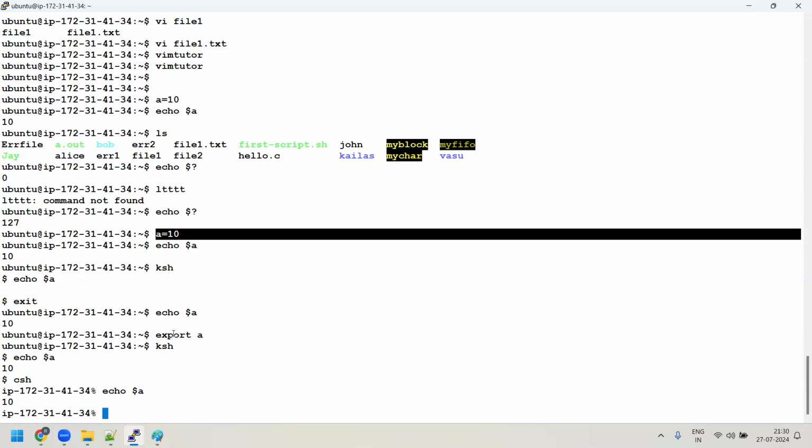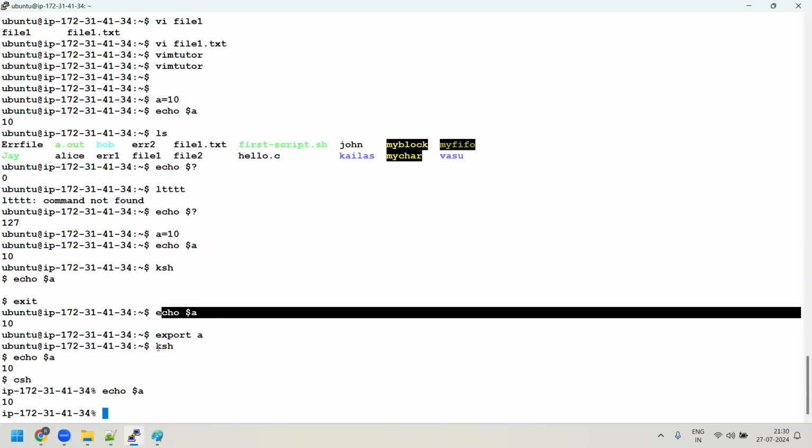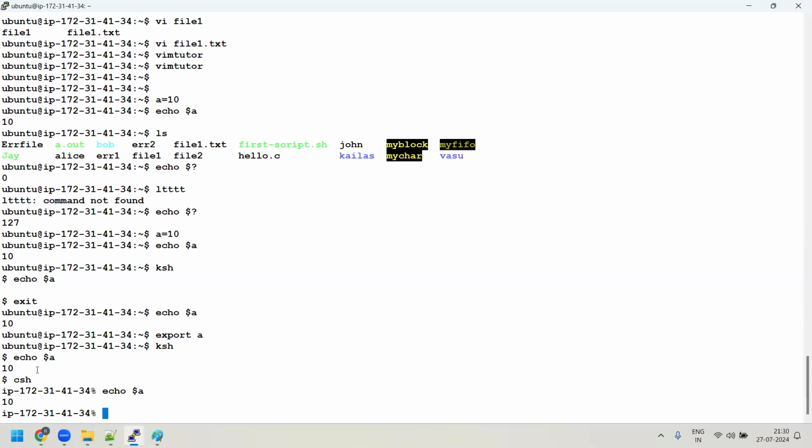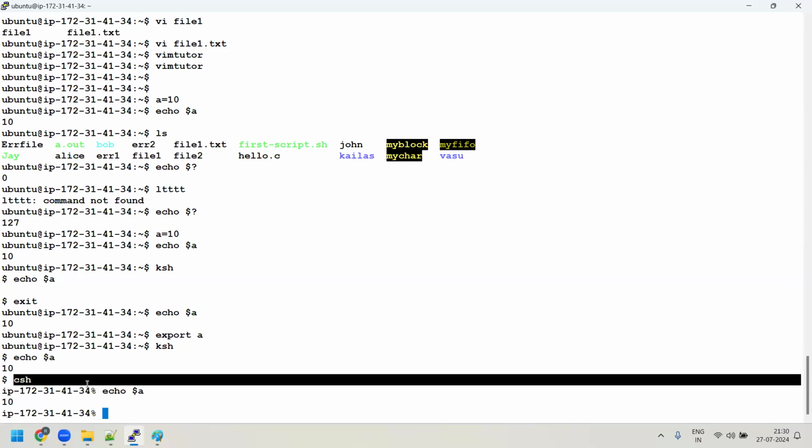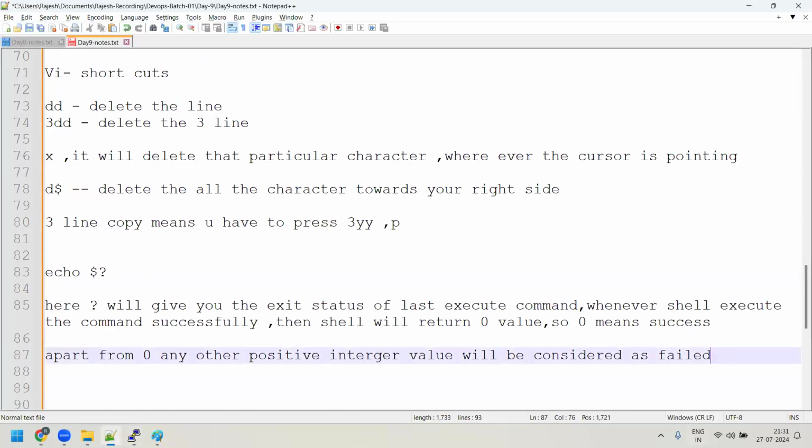Am I clear on this? Is it clear, sir? So where are you now? You are in the C shell. So from the bash shell, you move to the Korn shell, and from the Korn shell, you move to the C shell. So here, the Korn shell and the C shell will be acting as a non-login shell, whereas your bash shell, wherever you're working, that is a login shell. So there is some concept, something known as a login shell and a non-login shell.